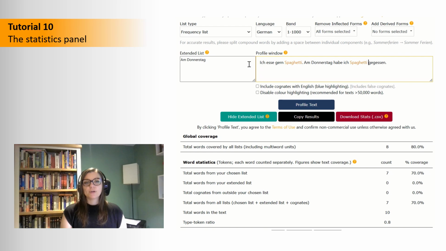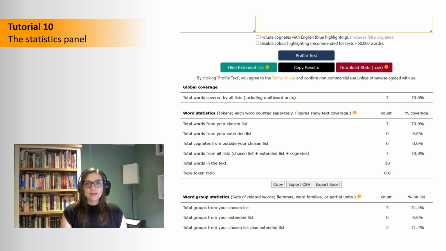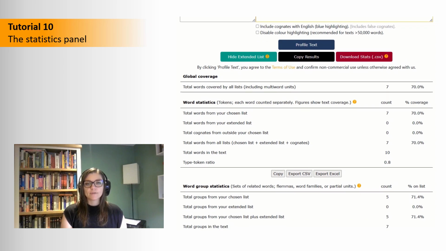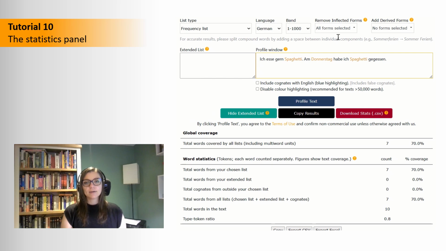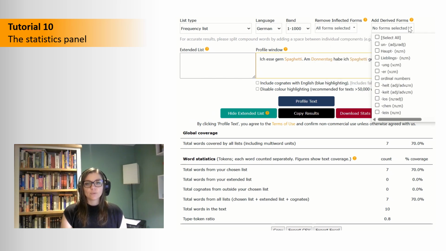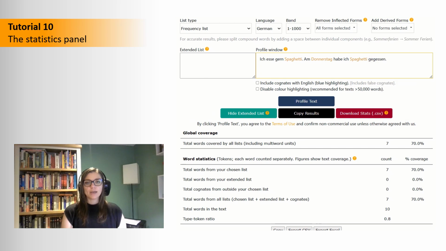Now let's scroll down again and look at the word group statistics figure. This table isn't about coverage at all. Instead, it shows how your words group together, based on the words counting unit you've selected. Currently, we're grouping words into Flemmas, which means we're grouping together inflected forms, like ist and war, from sein to be, but not derived words, like gesund and ungesund, healthy and unhealthy.